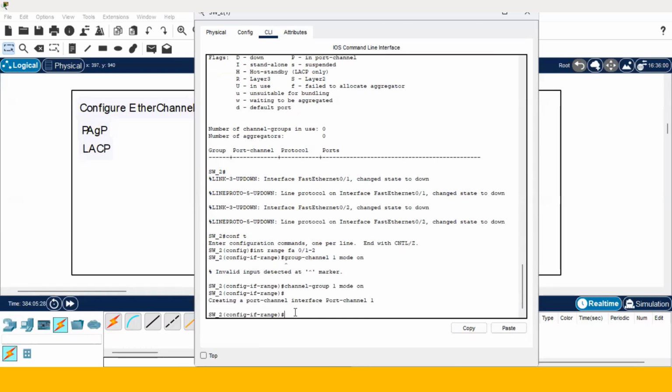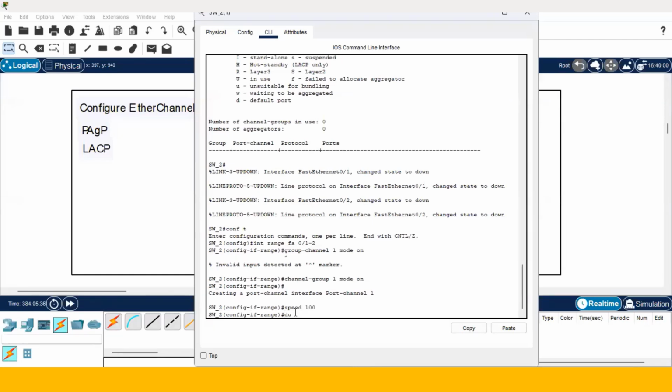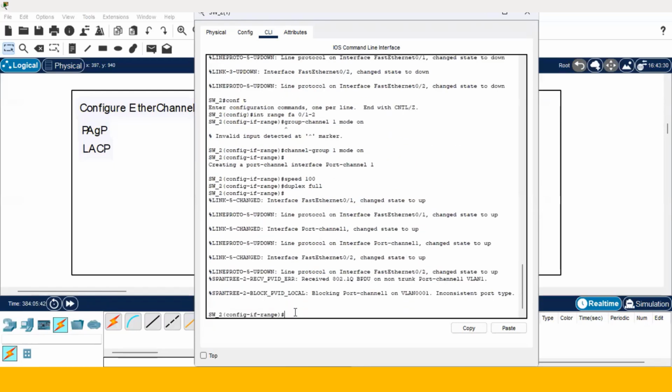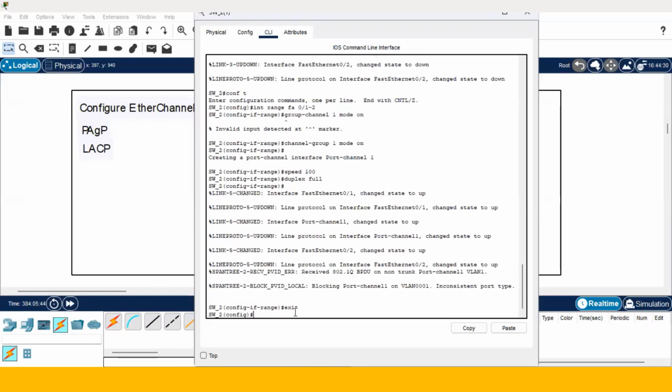I'm going to set the speed and duplex. Speed 100, duplex full. Then I'm going to exit and access the logical interface that I created and set it as trunk and allow traffic from the same 3 VLANs that I allowed on the other end of the trunk.